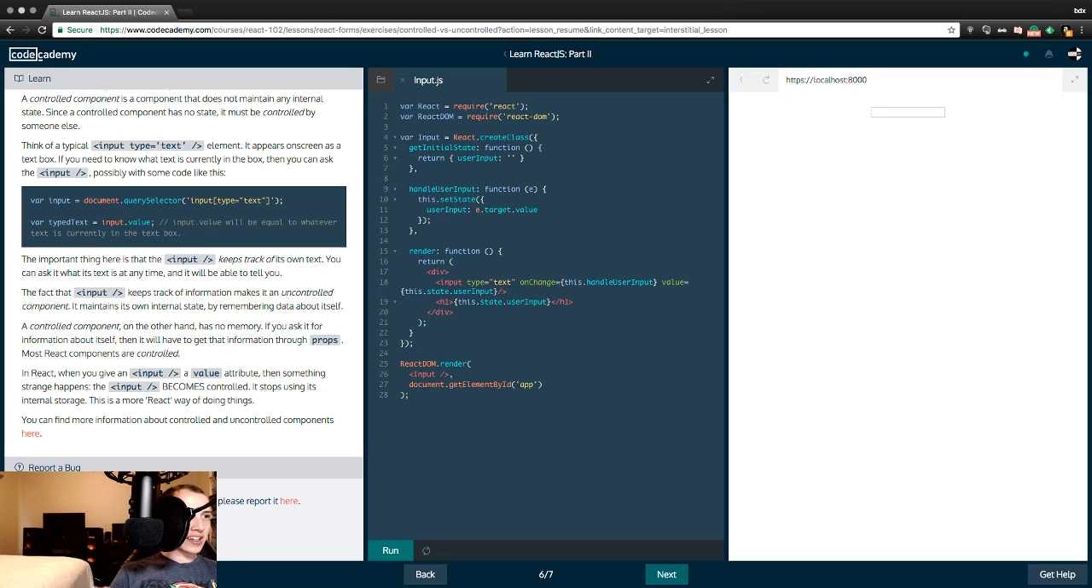A controlled component, on the other hand, has no memory. If you ask it for information about itself, then it will have to get that information through props. Most React components are controlled. In React, when you give an input a value attribute, then something strange happens. The input becomes controlled. It stops using its internal storage. That is a more React way of doing things. You can find more information about controlled and uncontrolled components here.